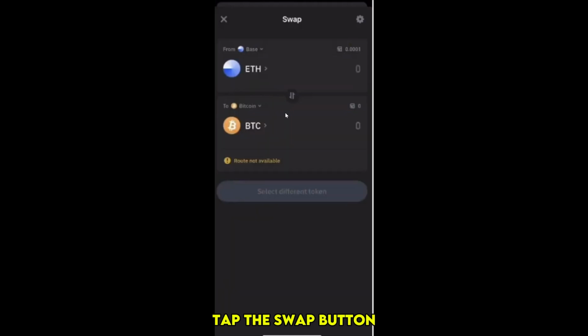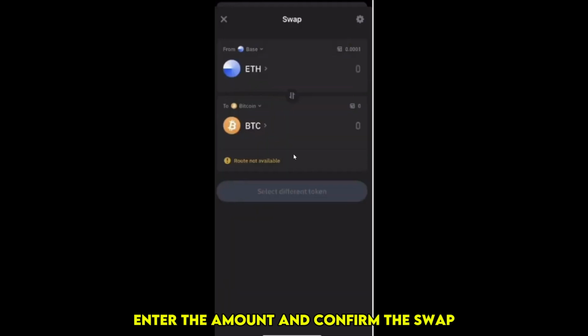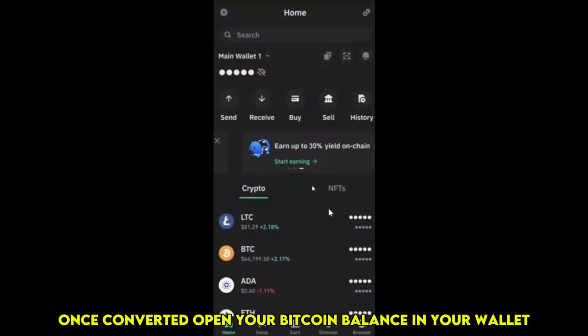Tap the swap button, choose the crypto to convert in the From section, select Bitcoin in the To section, enter the amount, and confirm the swap. Once converted, open your Bitcoin balance in your wallet.